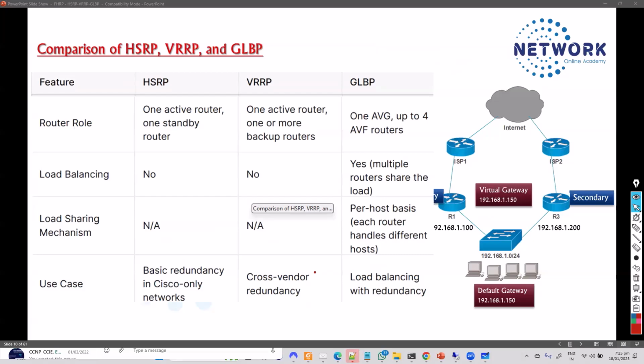Now, like I said, the router roles, we can have one primary. In the case of HSRP, we can have one active. Active means actively forwarding the traffic. The other one will be the standby, nothing but the backup. It will not forward any traffic. Only the active will forward the traffic. And if the active goes down, then the standby will become the active and start forwarding the traffic. The same thing here as well.